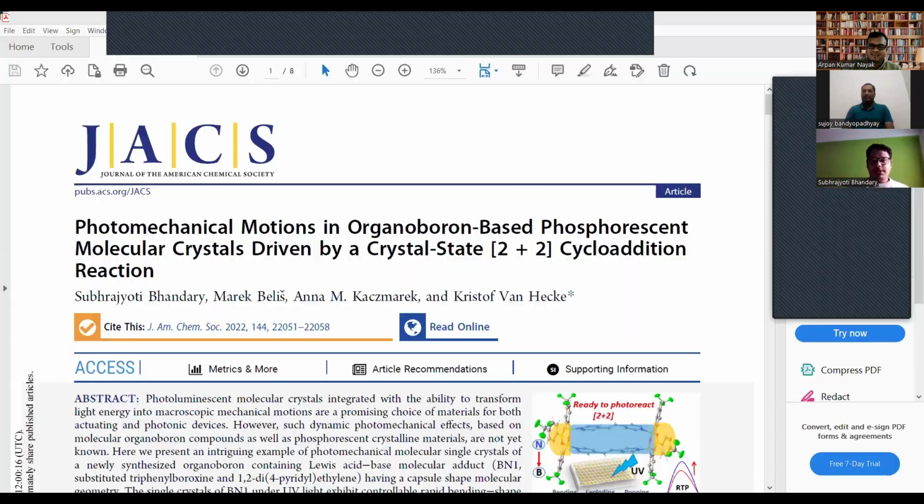I think I have to do share screen, right? Yes, that arrow, you can just click it. Now you can see the interface? Yes, we can see it.